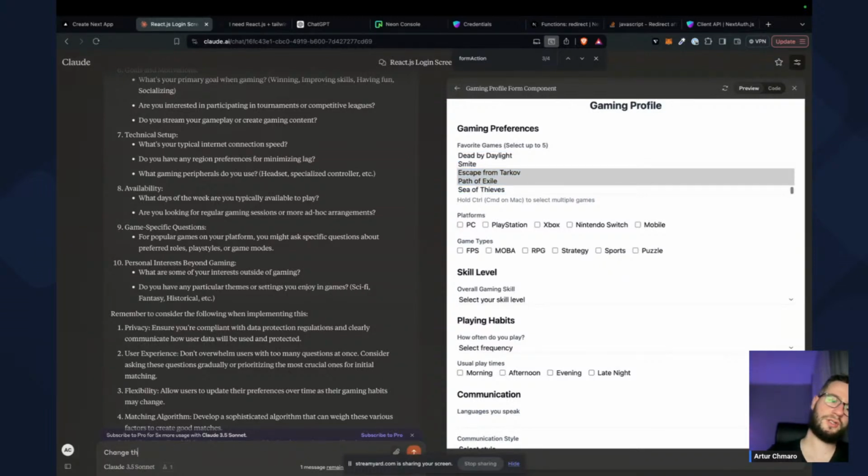Change select box for favorite games so it has better user experience. Okay, I know that this is a bit tricky, but let's see what it will do.